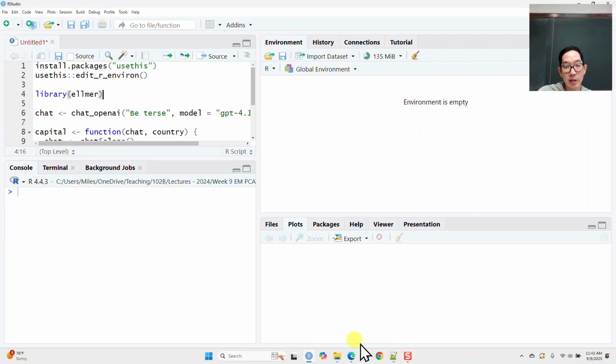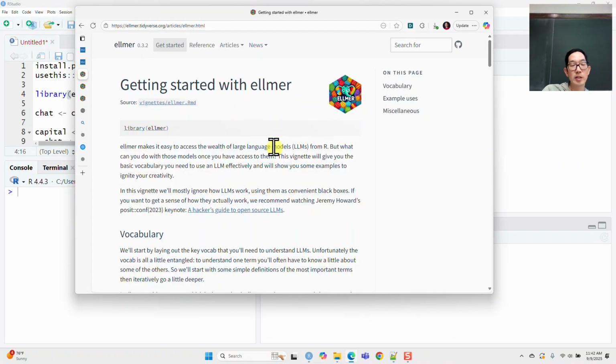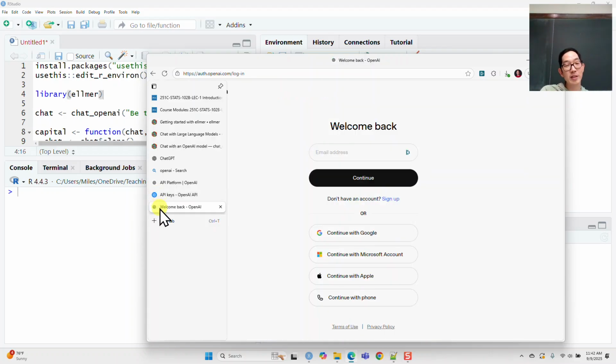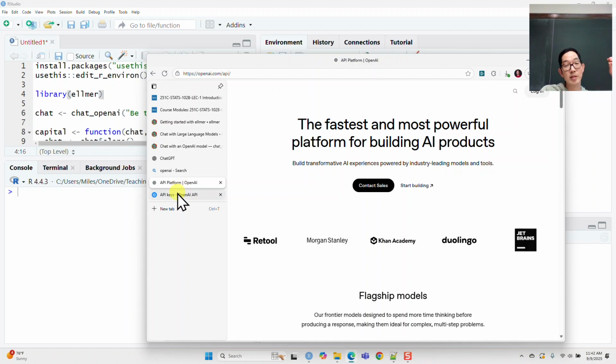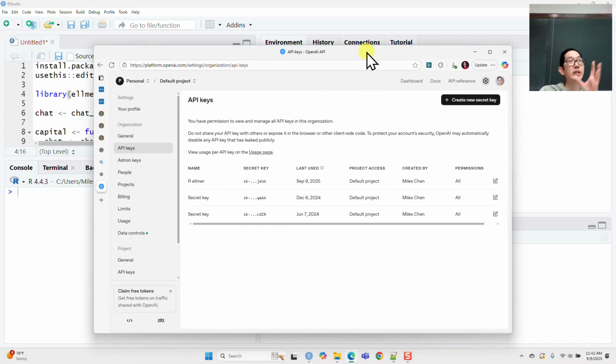Here I'm just running through some examples from the ellmer documentation, but that's going to be the hardest part: you have to create a developer account with OpenAI. You'll have to create an API key, and then you can start interacting with it. And then you have to give them a credit card and buy $5 of credits.